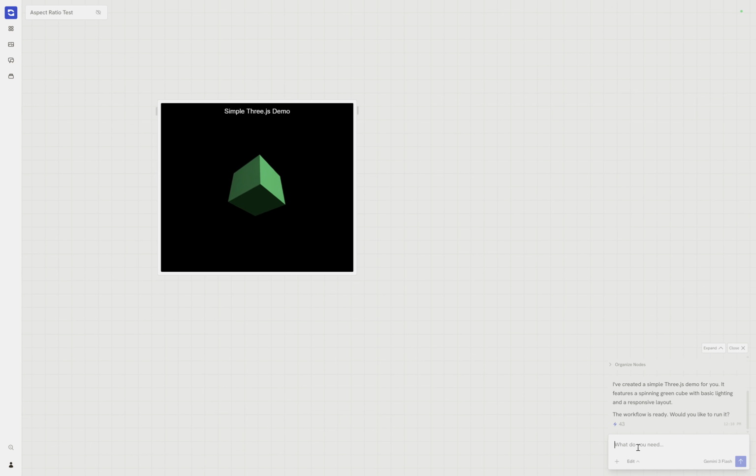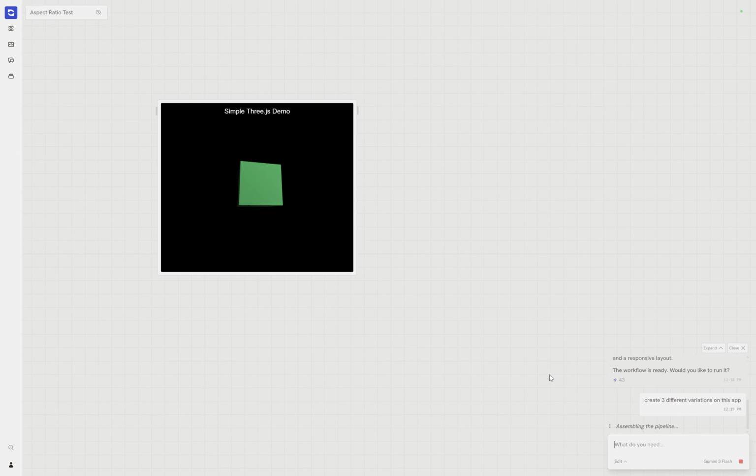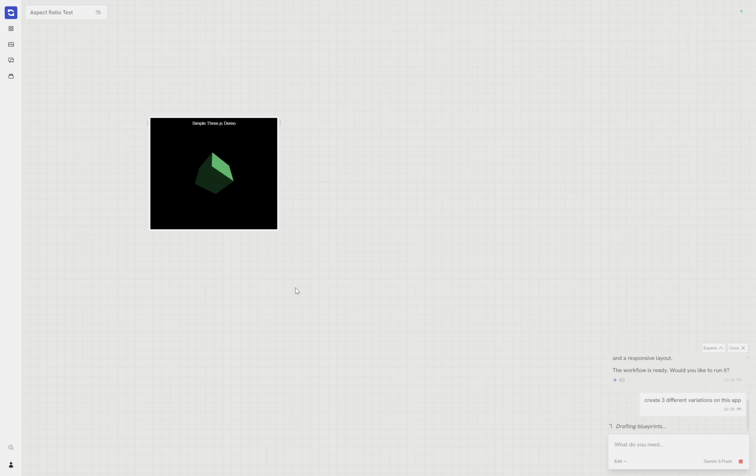So we can just say, I didn't have a node selected or anything. It just knows about our canvas, and the agent is going to go and create hopefully a couple of different options for us here.